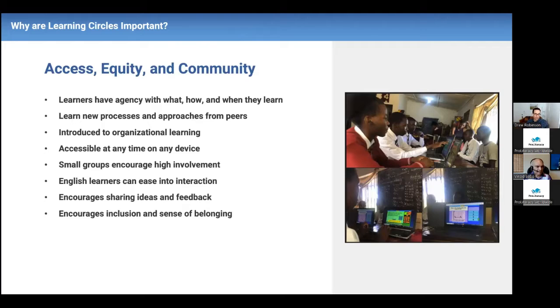So why are learning circles important? What we found globally, you'll see this picture to the right here is one of our deployments in Zambia, is that with learning circles and access to asynchronous education, learners are going to have the agency for the big questions. So what, how, and when. And so we're talking about when these students can learn. If they have a device and they have access, they can really find times that fit best with their schedule.